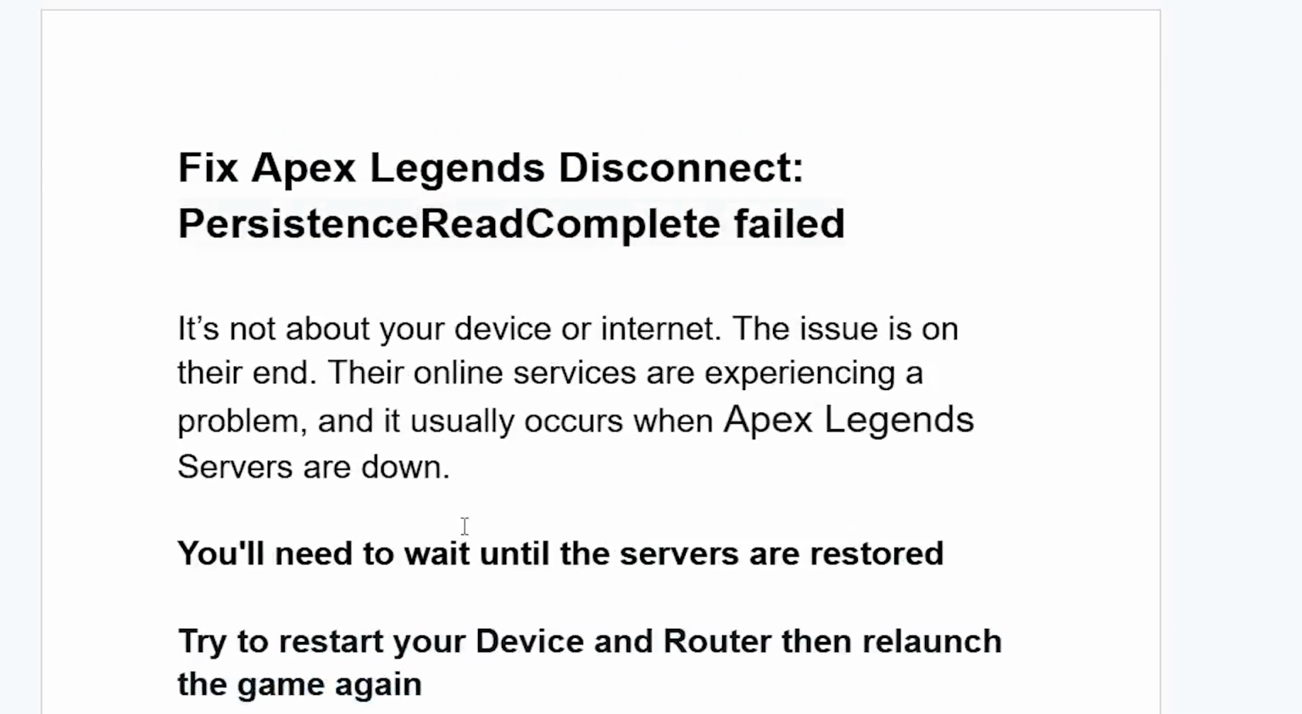But in most cases, this occurs when their online services are experiencing a problem, and it usually occurs when Apex Legends servers are down. So you need to wait a few hours, 3 to 4 hours, and the problem should resolve by itself.